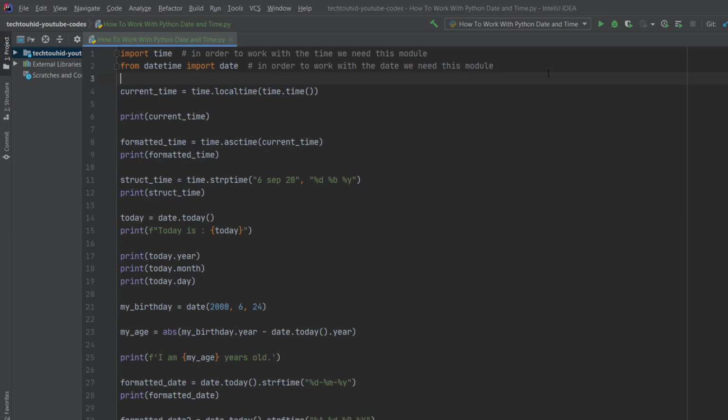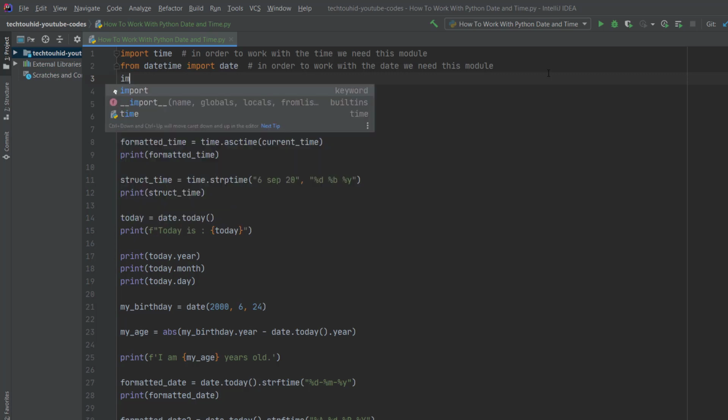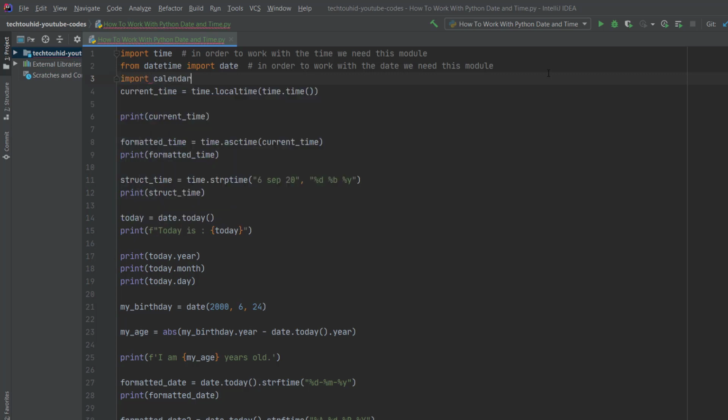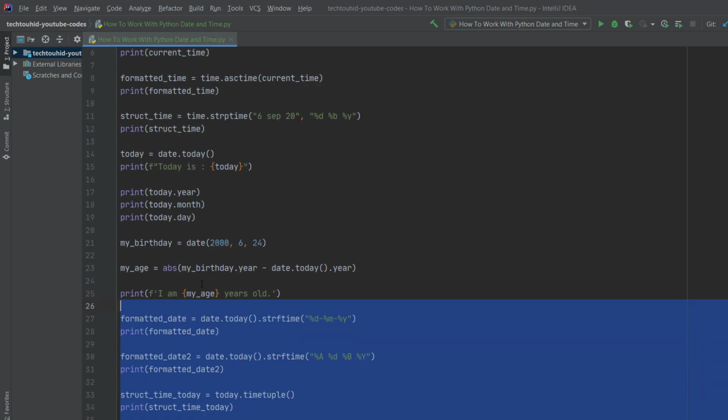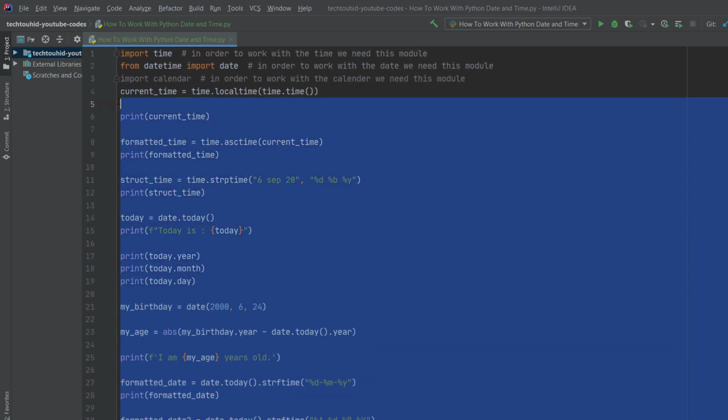To work with the calendar module, we need to import it first. So import calendar, and we can add a comment that in order to work with the calendar, we need this module. There are so many things here, so I'm going to comment them out so we can have a clear output.